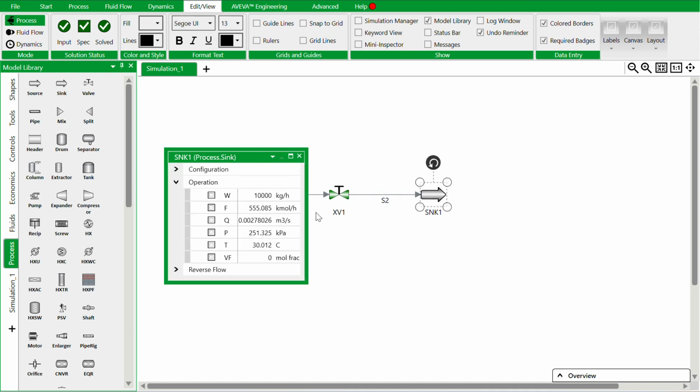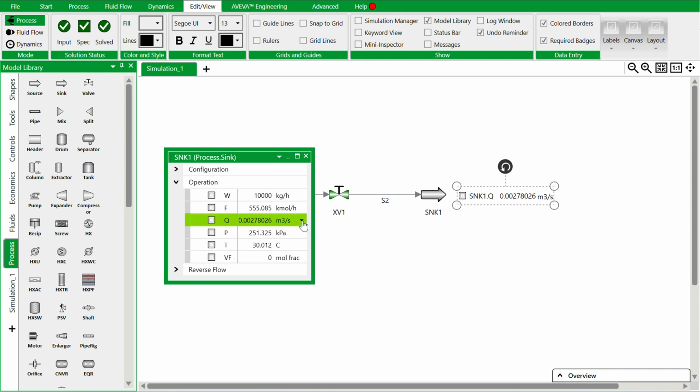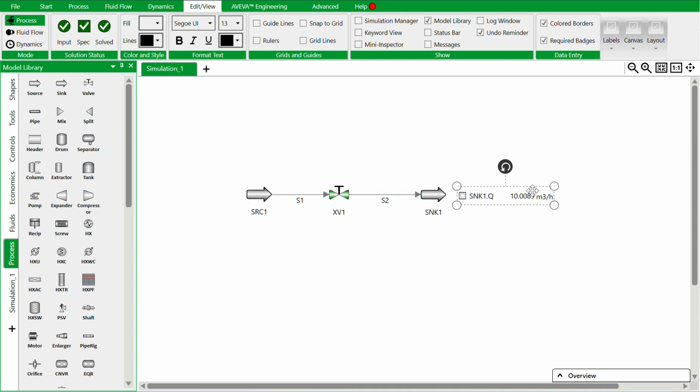To check those parameters, we have to select and drag these parameters here. We can change the unit from meter cube per second to meter cube per hour. That is automatically considered here. And this blank box shows the calculated value.